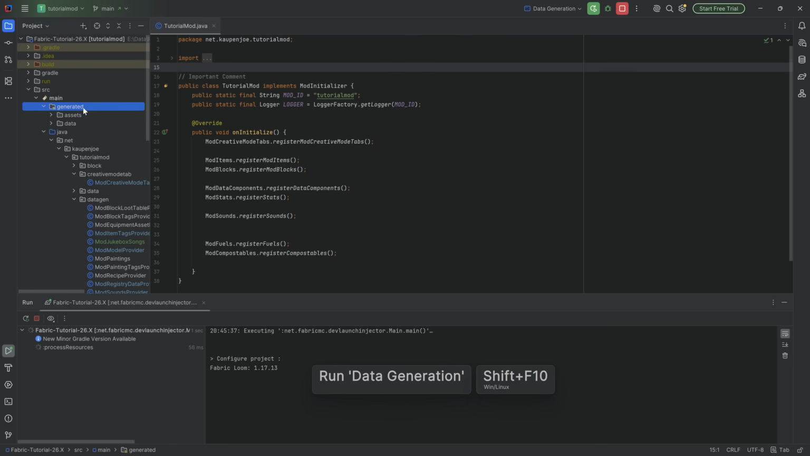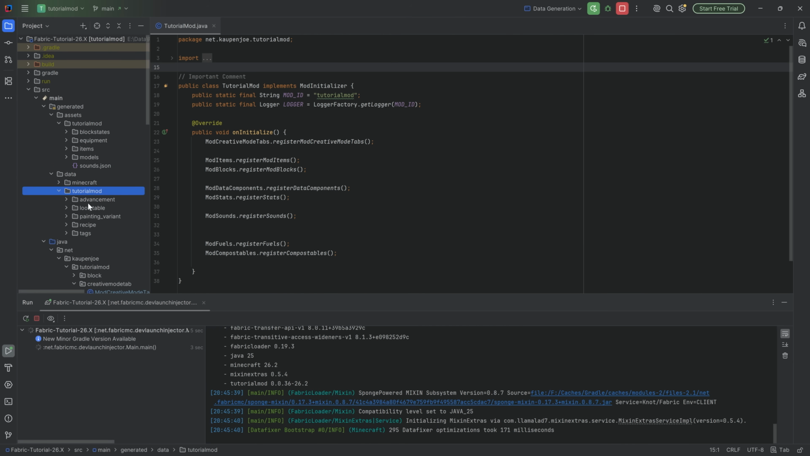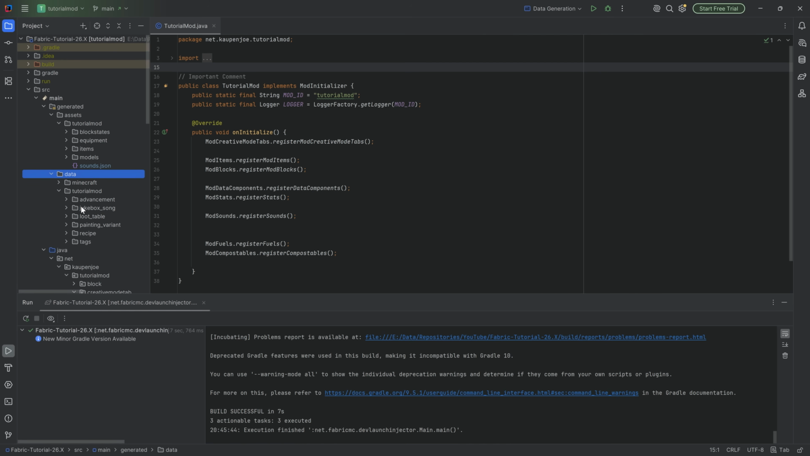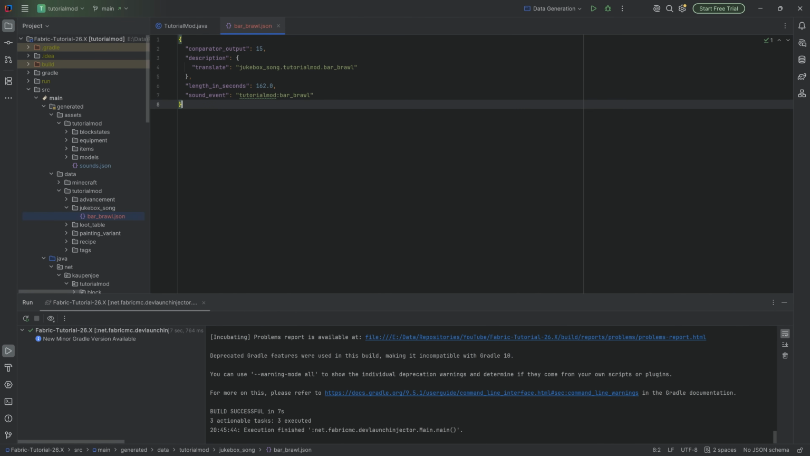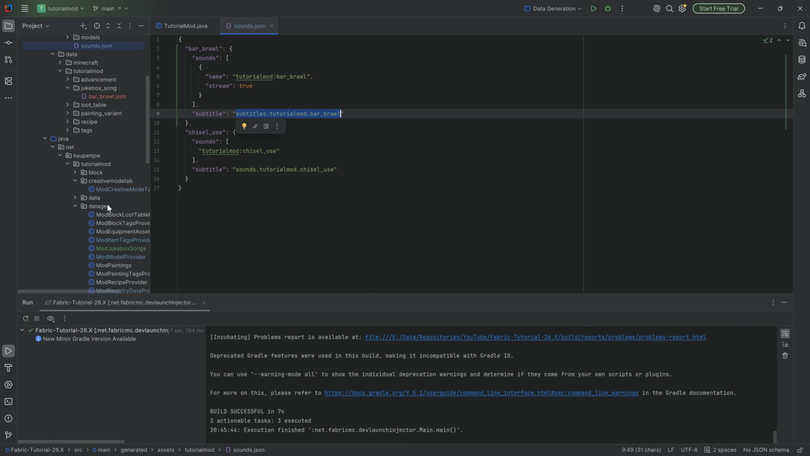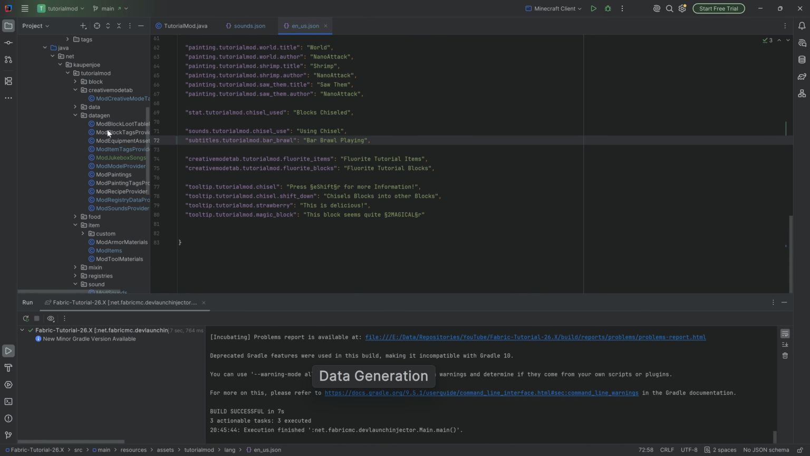Let's run the data gen, and this is going to generate us the jukebox song data JSON file over here in the tutorial mod data folder. As you can see, the Bar Brawl JSON file, as well as change the sounds over here to add the Bar Brawl as well. We could also add a subtitle over here. Why not? There we go, Bar Brawl playing. That is absolutely fantastic. And now let's jump into the game and hear if it works.